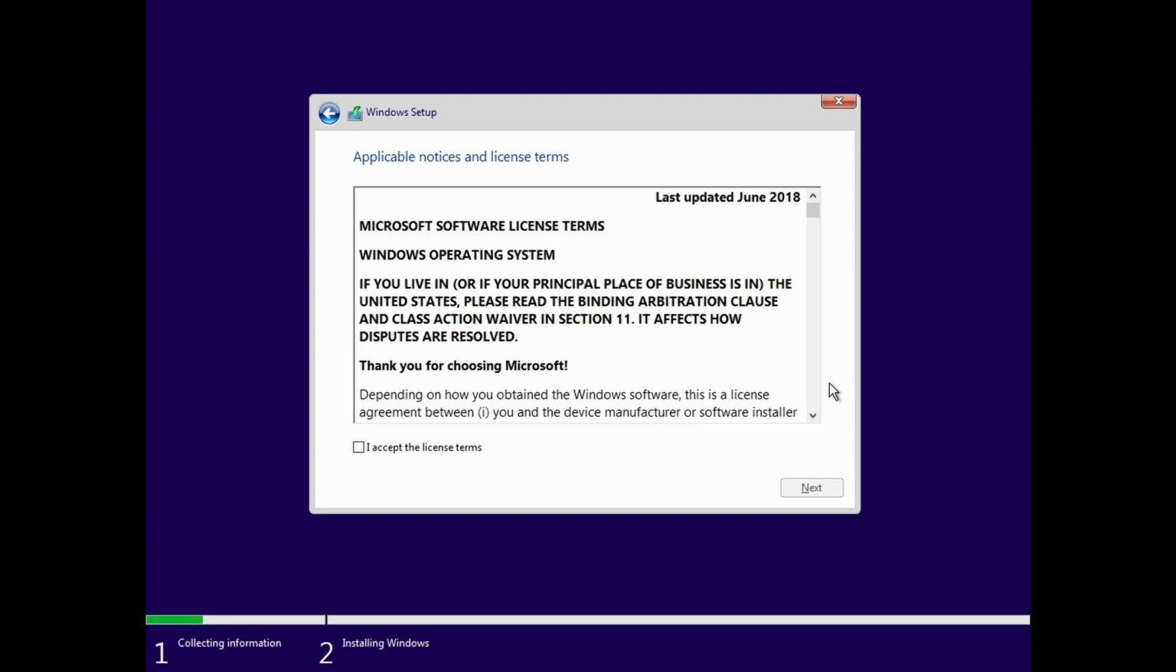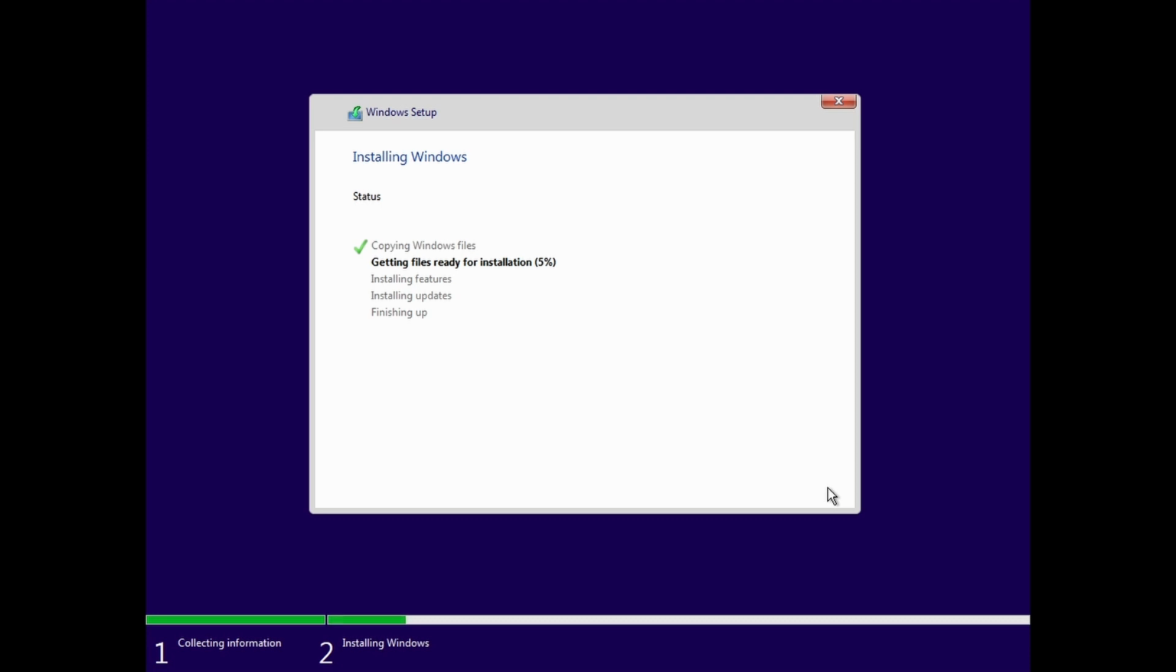And now you can see because it recognized that it was a Windows 10 Pro product key, it didn't even ask us which version of Windows to install because it knows that that product key is specific for Pro. Now we just got to sit back and wait while it finishes installing Windows 10.